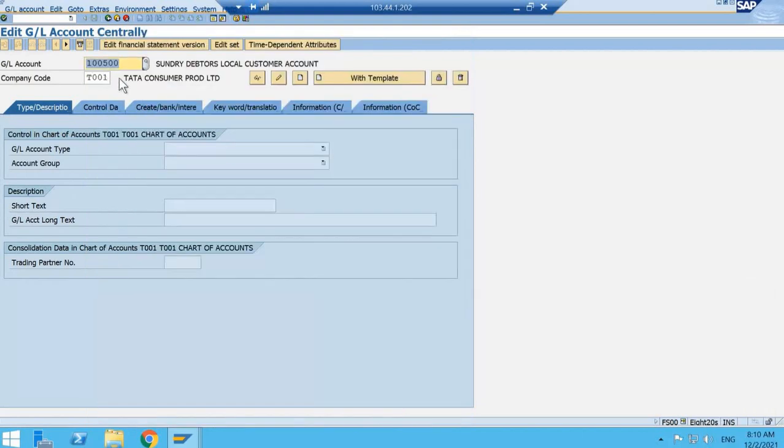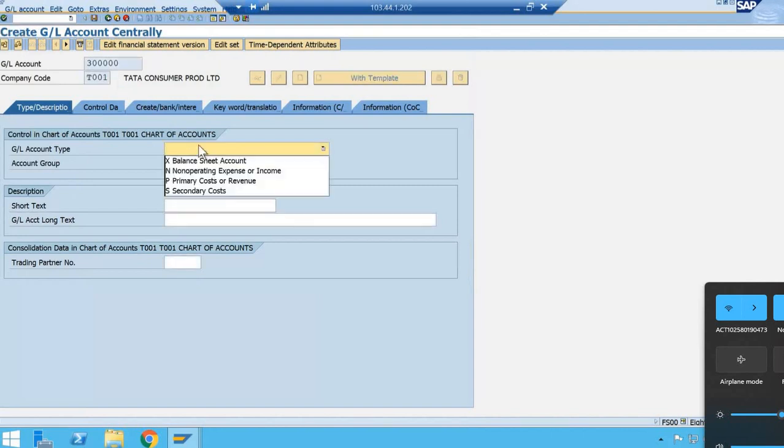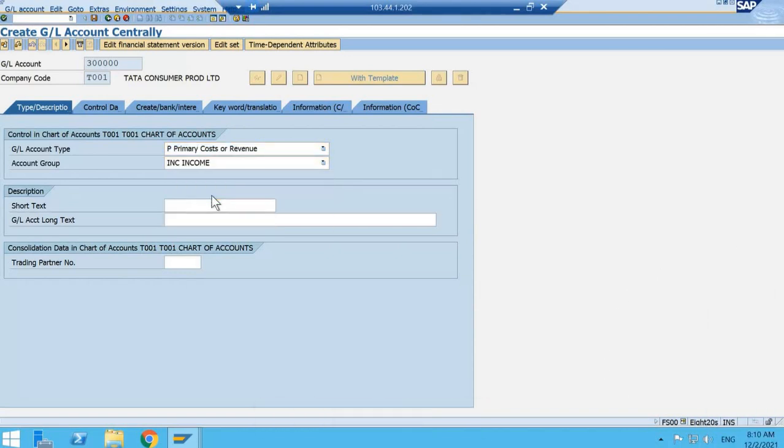So I'll create a sales account with the 3 lakh series. Click on the create icon. Sales is primary cost of revenue. It's a trading activity, so we do it on a daily basis. Select the account group as primary cost of revenue. Click on income, because sales is income. So I'm selecting the income group.